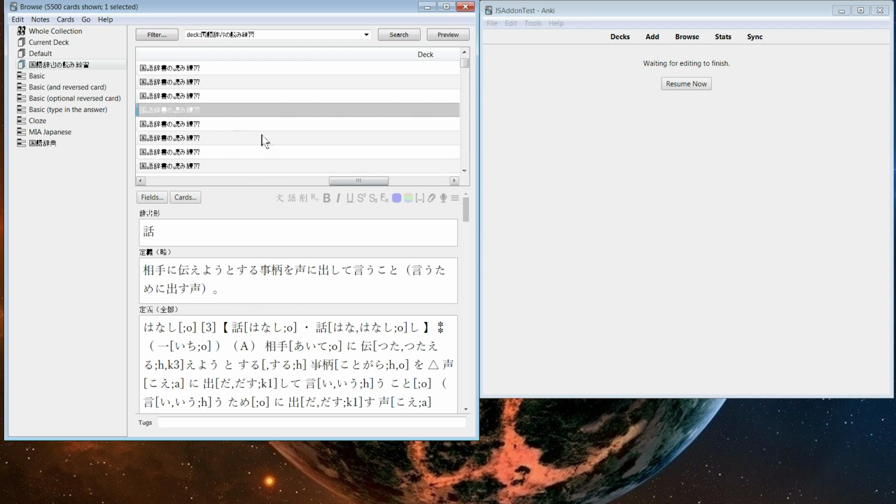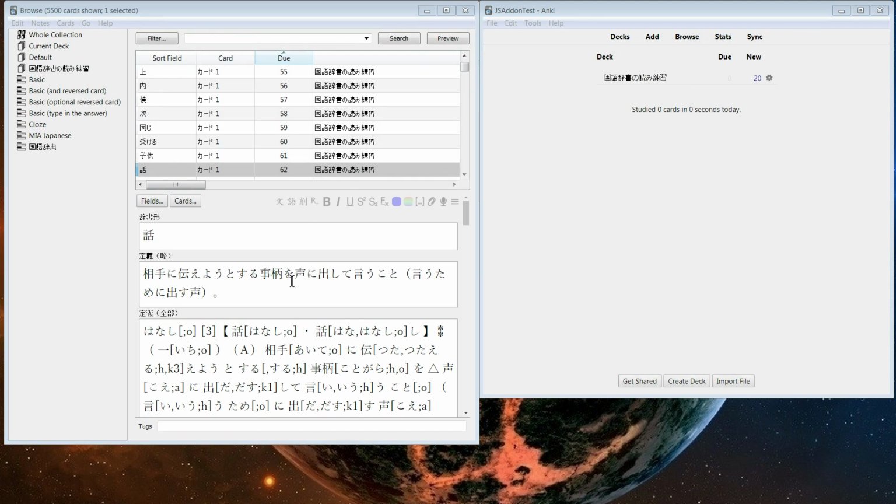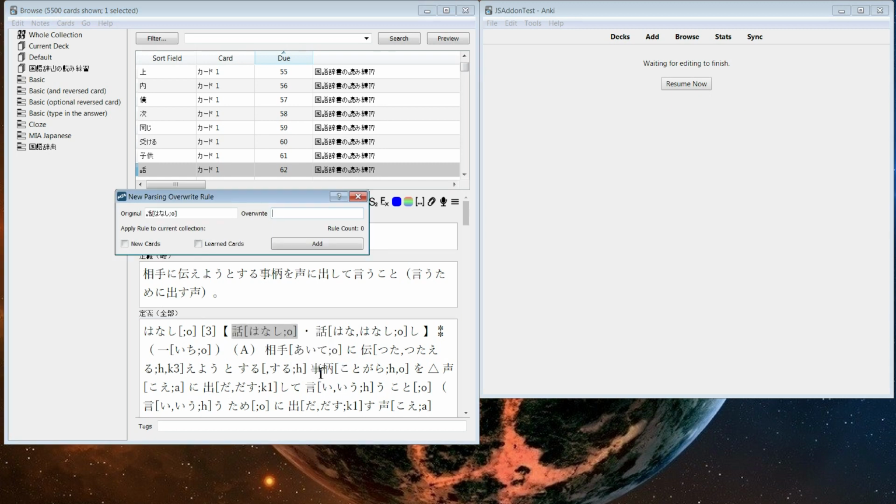So okay, the main feature that I want to show today is the overwrite rule feature. So let's take a look. We can either press this R plus, which is the rule plus button, or we can right click and add a rule as well. Say we don't want it to be Odaka, we want it to be Heiban. So we press Heiban, we press add, and we can see one rule has been added.